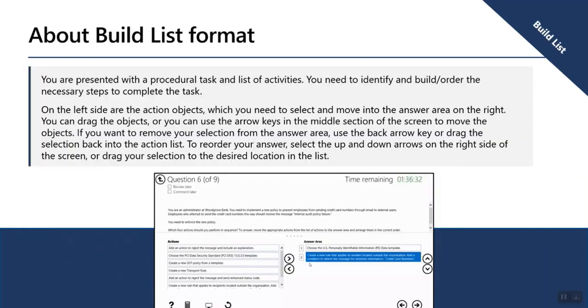Another question format is the build list format. Here you will be presented with a procedural task and a list of activities. You need to identify, build and order the necessary steps to complete the task. For instance, they may ask, what are the steps to create a Canvas application? Then they will give you a list of actions, and say which 4 actions you perform to do that. You have to drag and drop those 4 actions appropriately in the answer area.